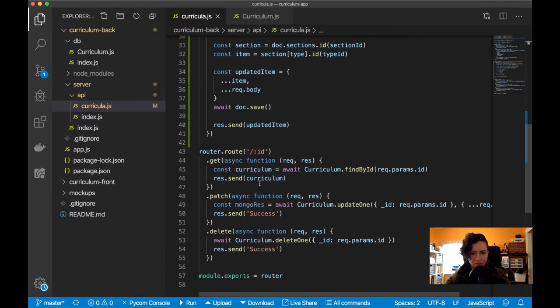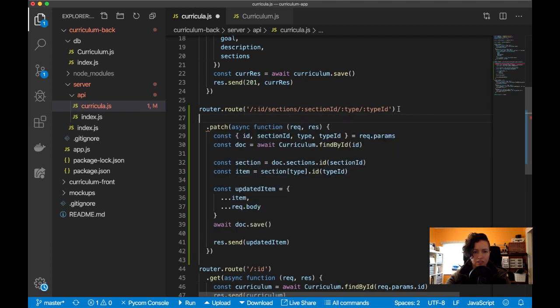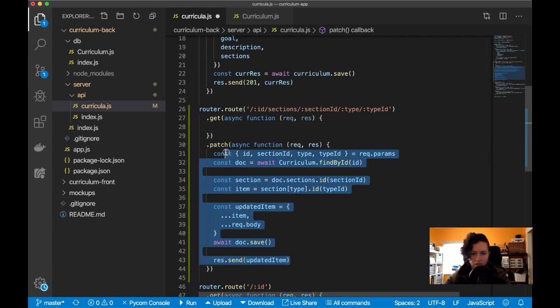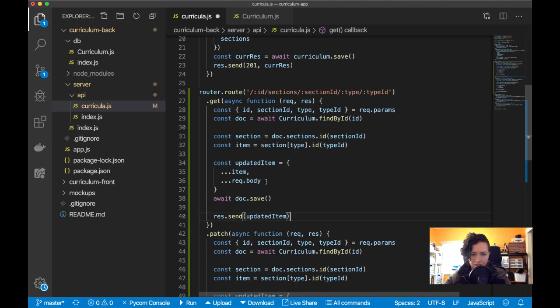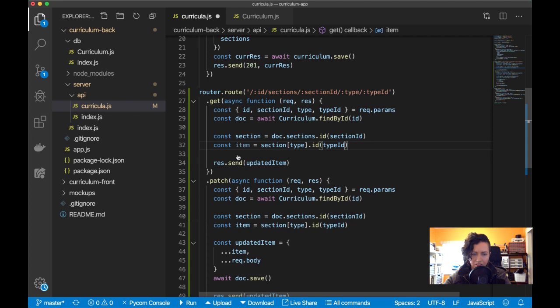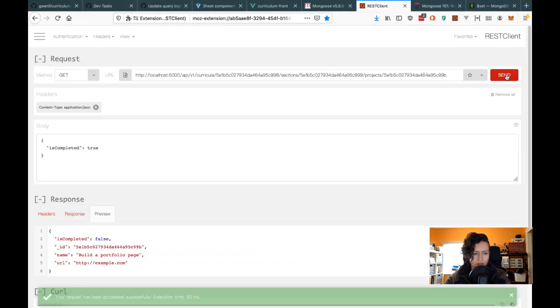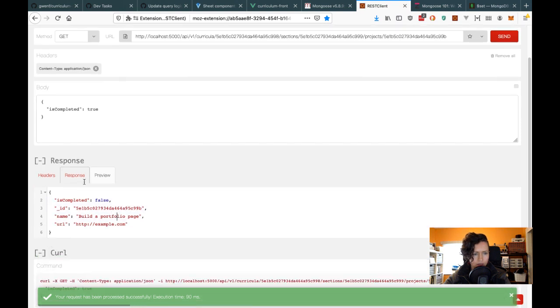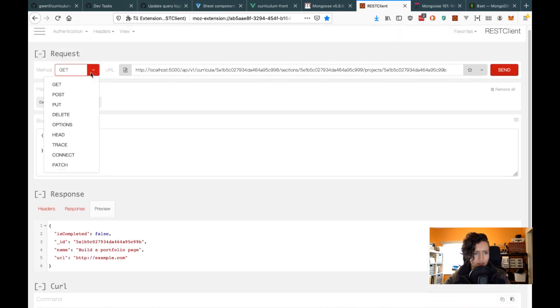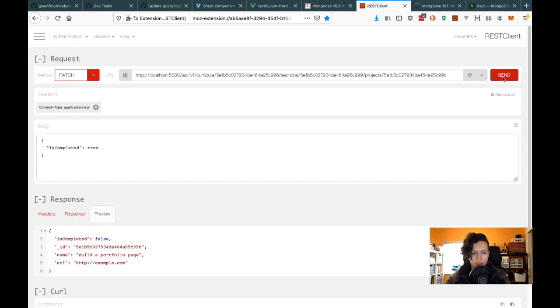Maybe I should make a GET request for this. Probably just for testing. And then I'll return, I guess I'll just return item. Yeah. So now if I send a GET request, it returns the correct item. isCompleted as false. And why can't I do isCompleted is true?